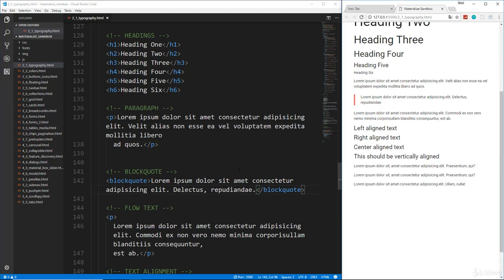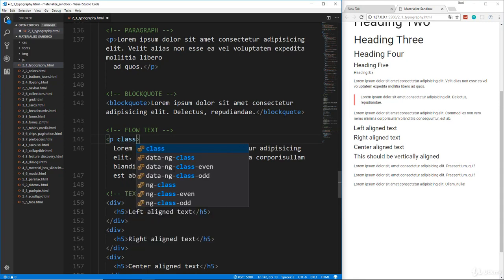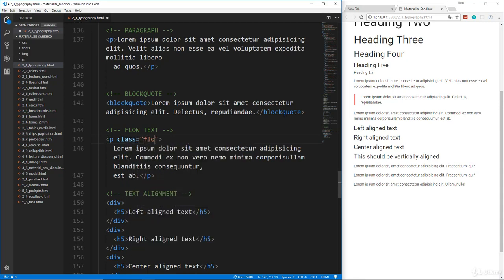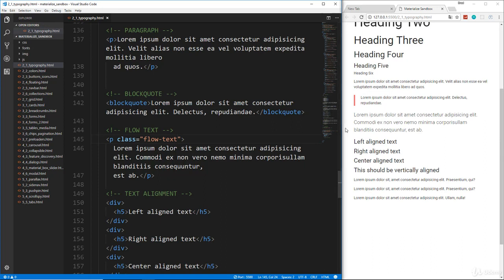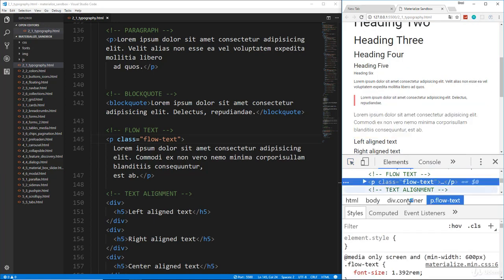Now, in addition to just a standard paragraph, we have a flow text paragraph. So we can use this with the class of flow-text and save. And you can see it does a couple things. One, it makes the text bigger. So if we were to look at the font size, you'll see it has a font size of 1.392 rem. Now that's at this screen size.